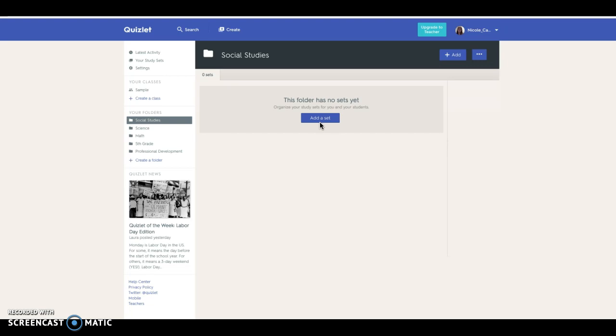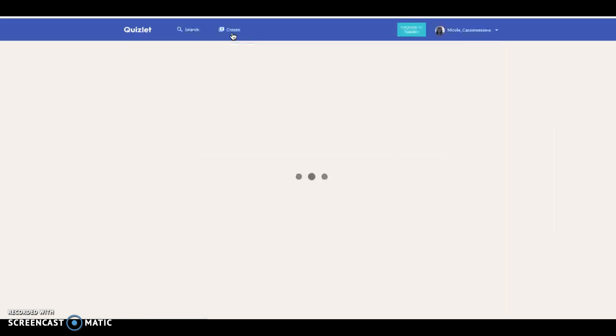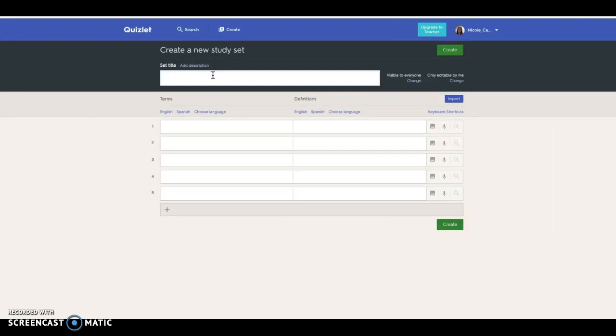Okay, so let's get back to the reason for this video, which is creating study sets. I can do it right from here with the create button. I'm just going to go ahead and click on the Quizlet so you can see how to get back to the main dashboard. Now I'll click create. You can give a title for your study set. If you wanted to add a description, you would click add description and put it there.